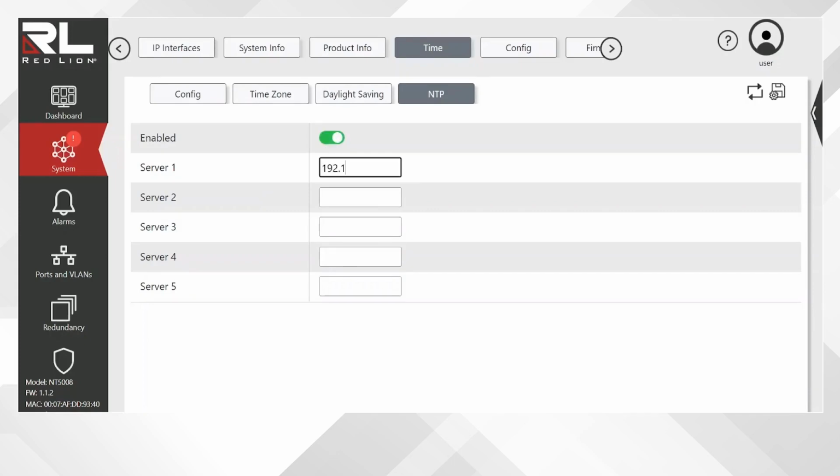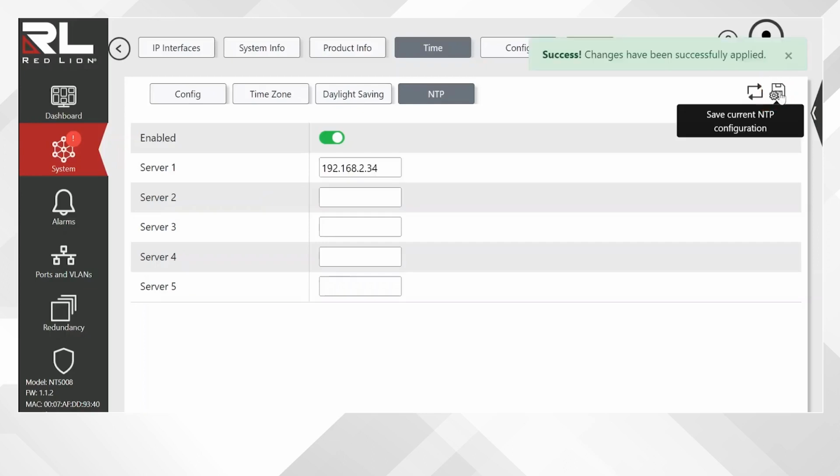So once you enable the NTP server, we can now create the servers that we want to point to. In this case, we have one server, and we will save that setting. And now we are syncing to an NTP server on the network.